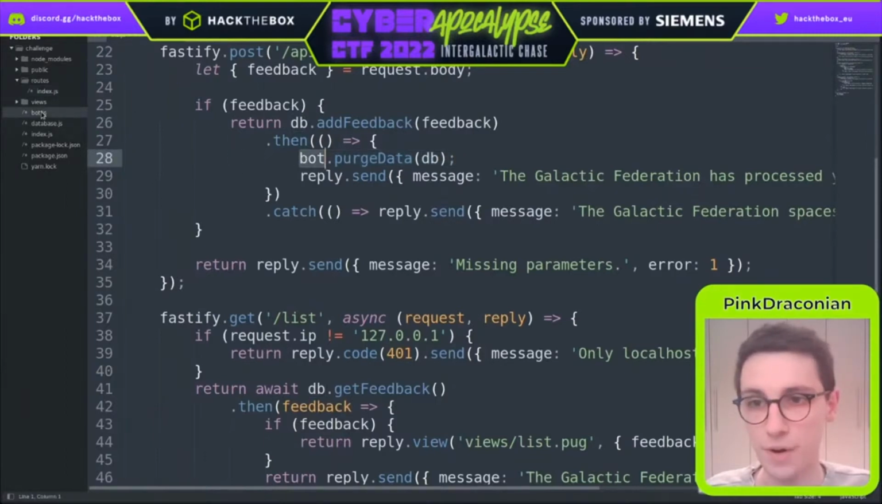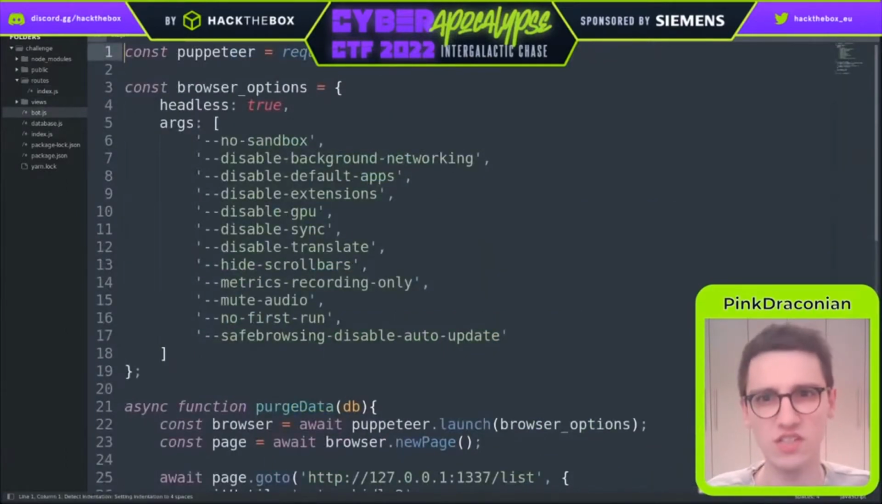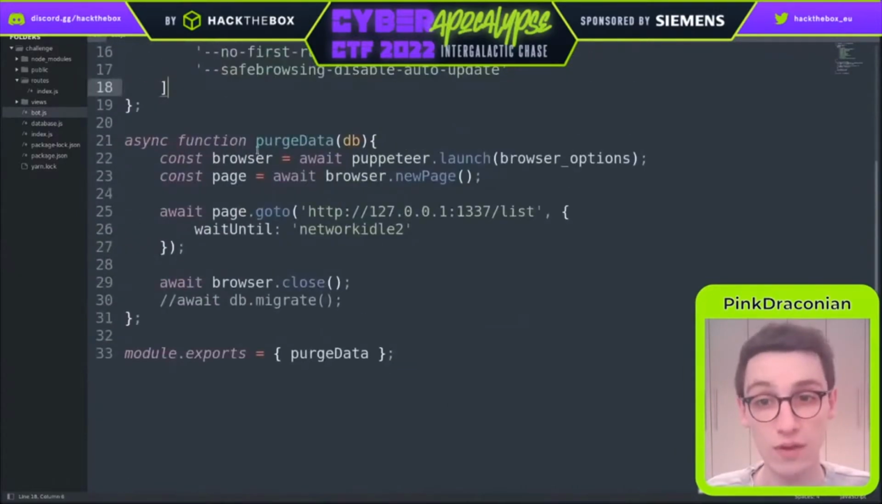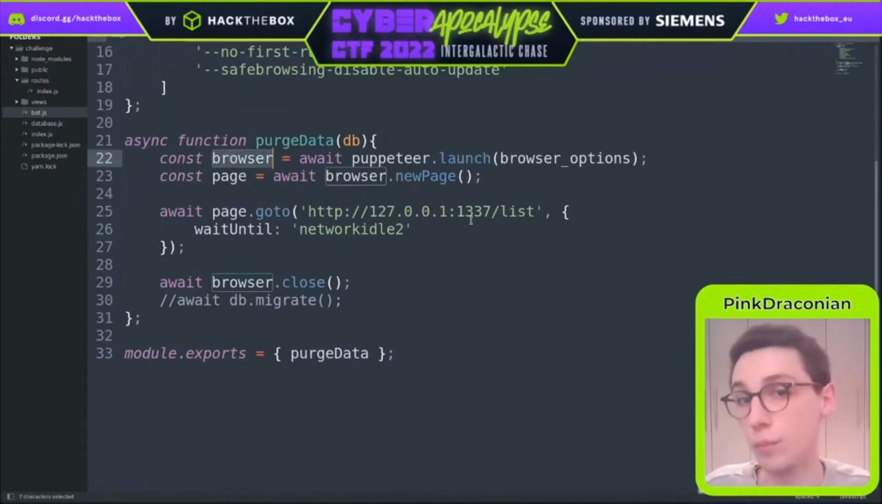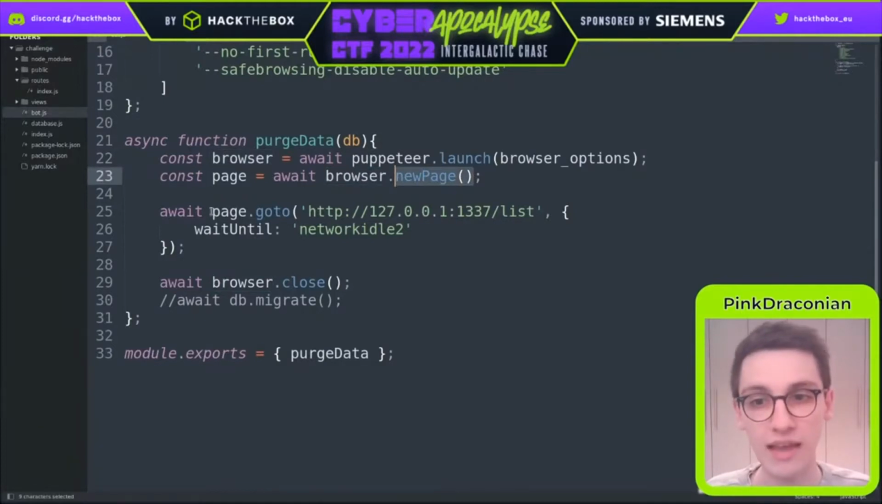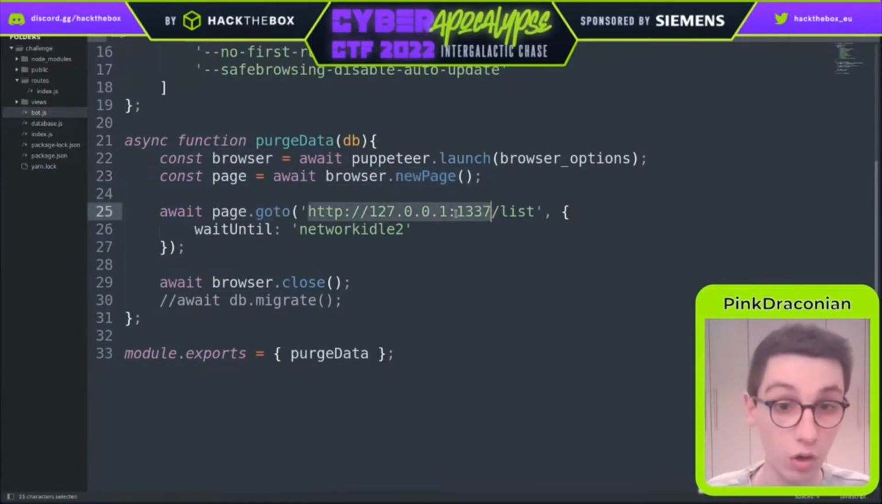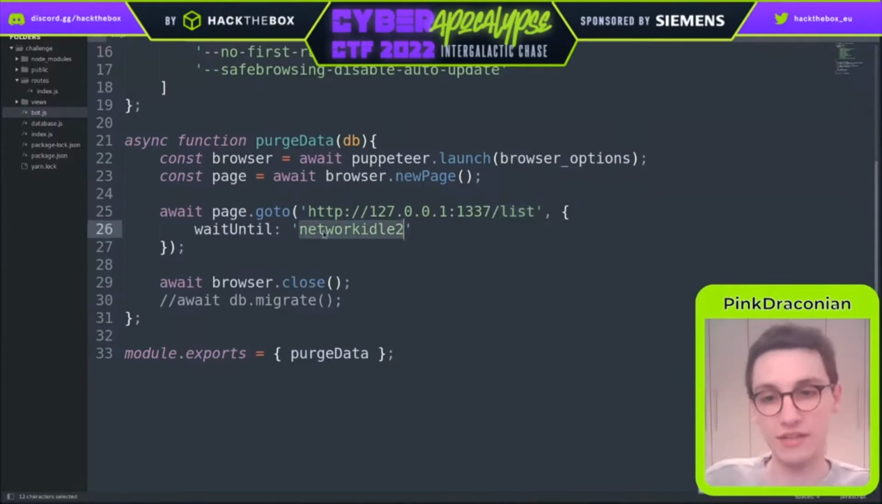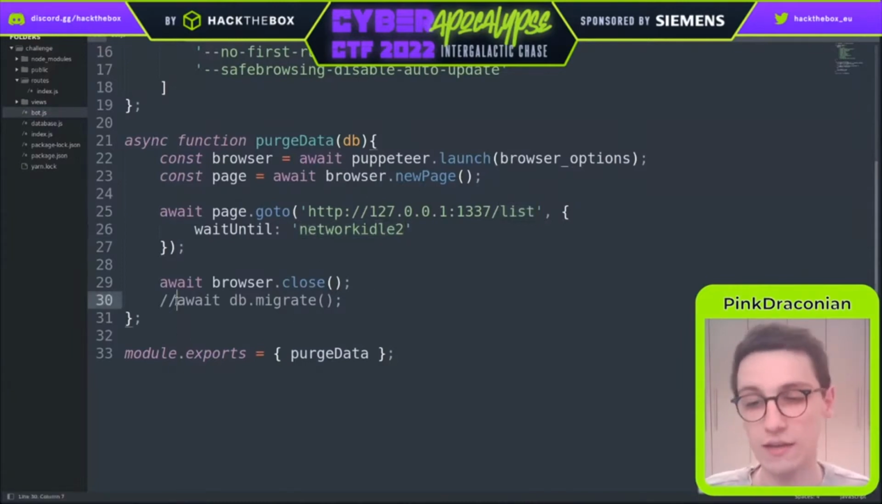Well, this bot comes from bot.js here. And bot.js starts with requiring Puppeteer. And then it's going to set some browser options here. And then at the bottom, we have the purge data function. What is that going to do? Well, it's going to launch a new browser, so it's going to open up a headless browser, most likely Chrome. And in that browser, it's going to create a new page. And it's going to go to the localhost, that's interesting, and /list. So it's going to get the /list endpoint on localhost. It's going to wait until everything is loaded, and then it's going to close the browser once again.